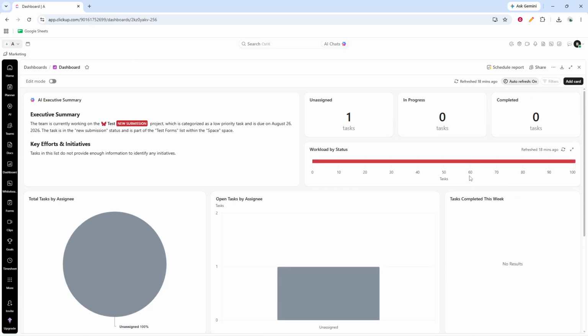Next, turn on Edit Mode. You'll usually see this as a toggle near the top of the dashboard. Edit Mode allows you to make changes to the layout, add new elements, and adjust existing cards. If this mode is off, you may be able to view the dashboard, but you won't be able to modify it. With Edit Mode enabled, move to the upper right corner and click Add Card.